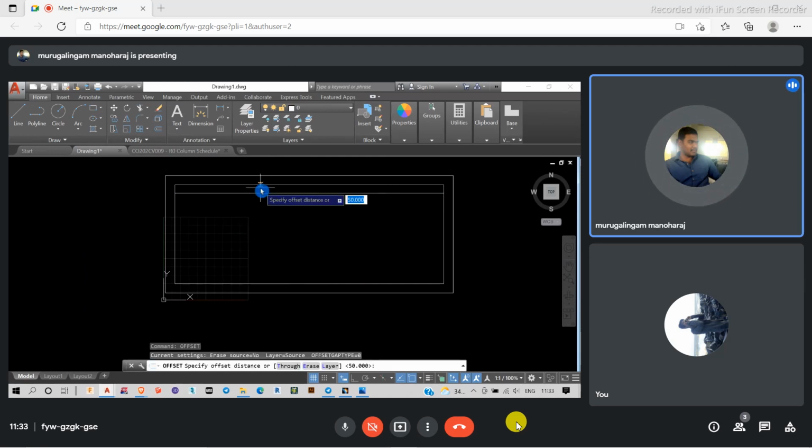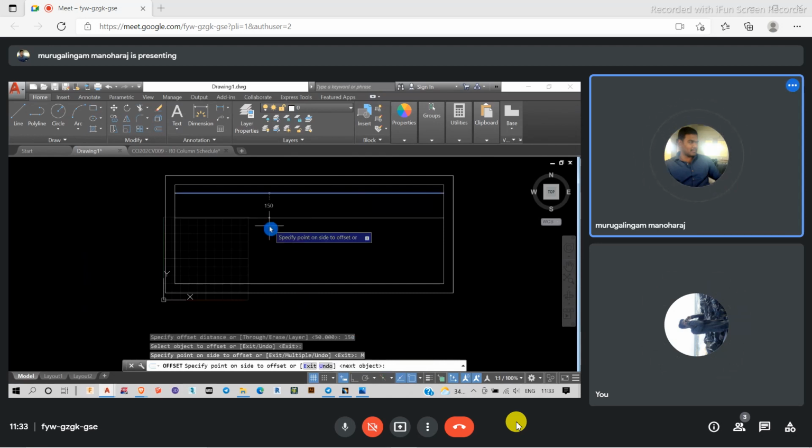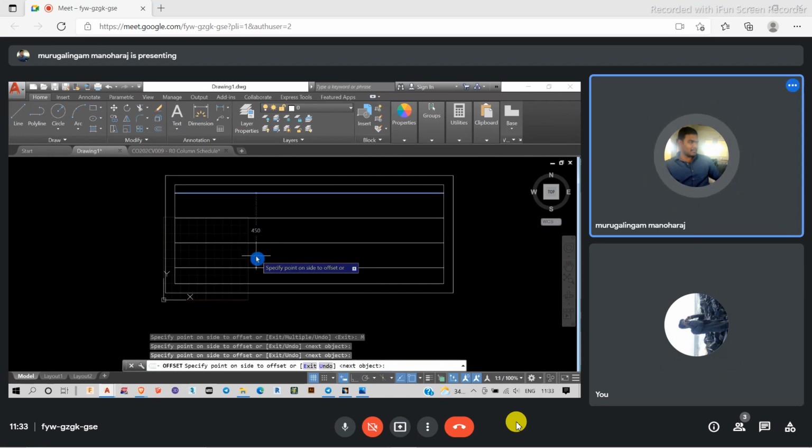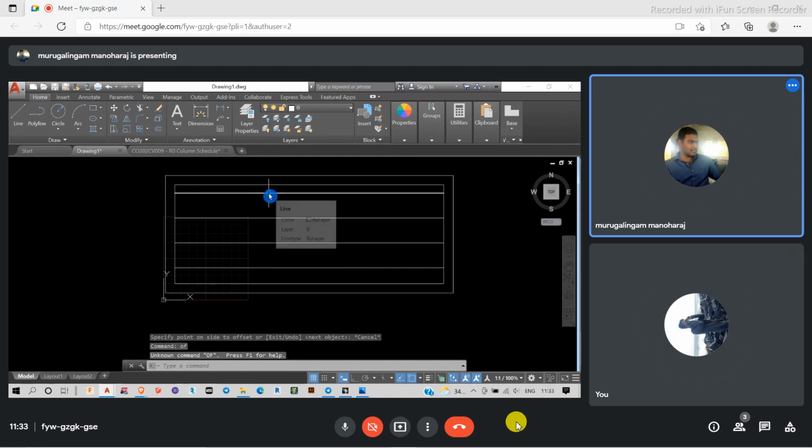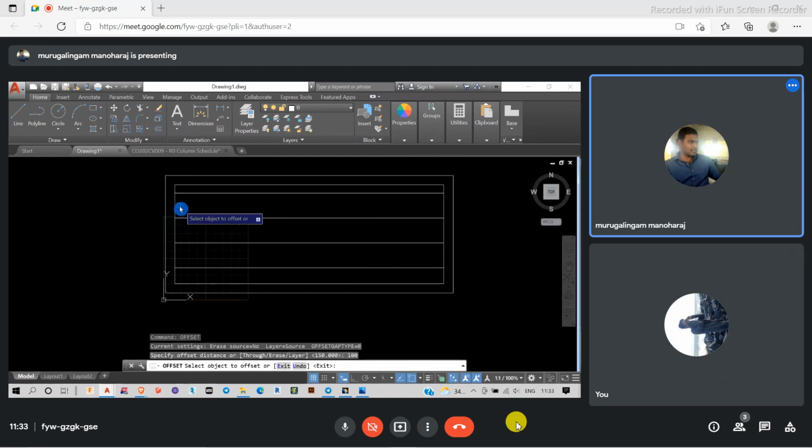If I want to offset continuously, what I have to do is just give some value here, 150 here, then select the object and then click the multiple option. It will create a continuous offset for me. And in the same way I can create some kind of offset here also. In this way, they might have created this kind of tables.